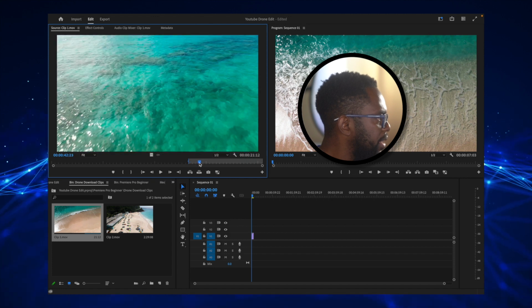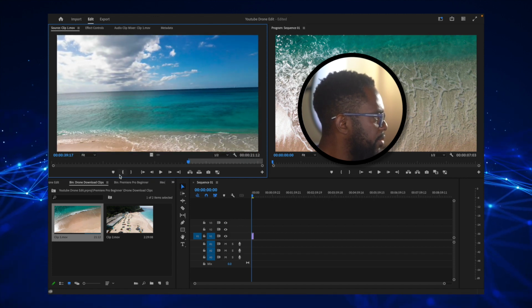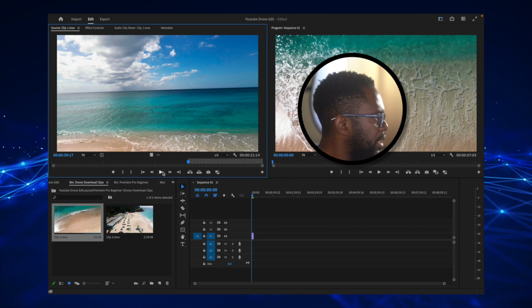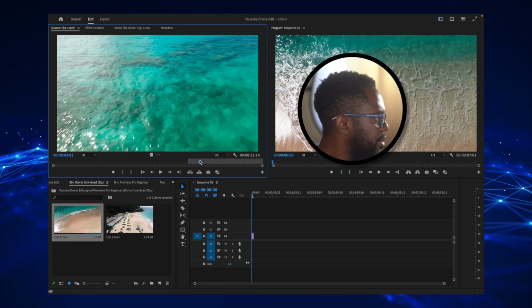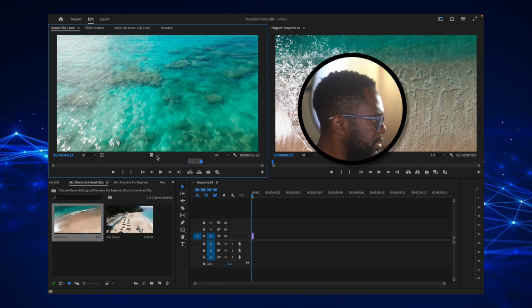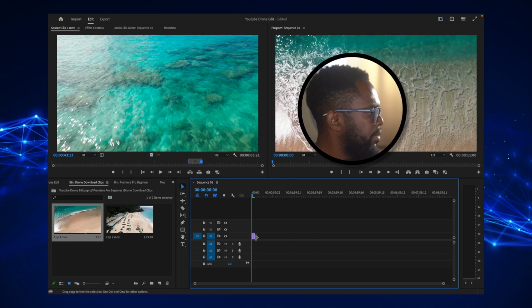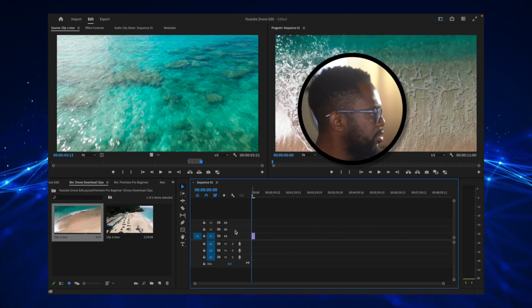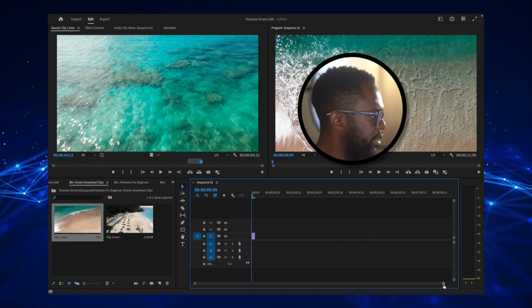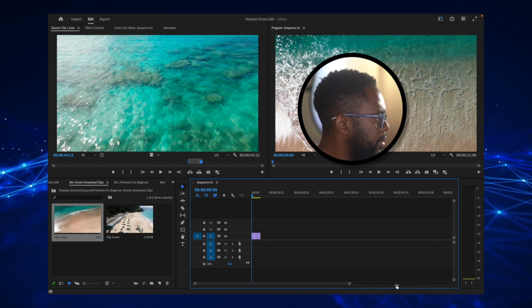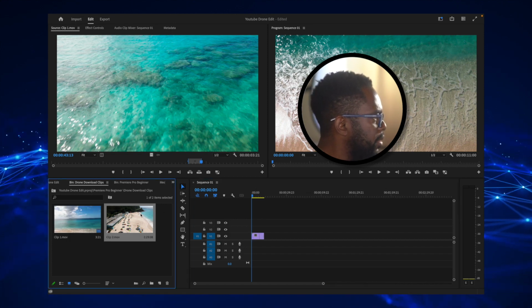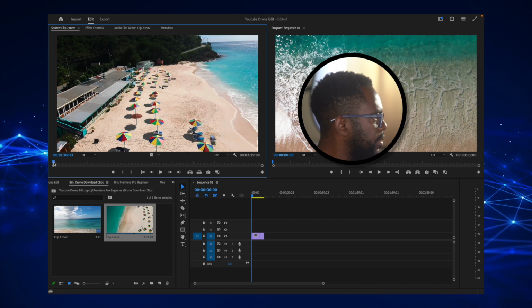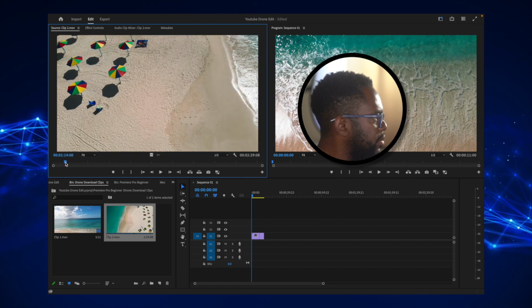So I want it to begin here, so I'm going to use this icon right here to mark in. I want it to stop right there. Then I'm going to use this and drag it down here. You can also zoom in on your timeline if you like to see better by clicking right here. Let's see, I'm going to look through this clip and see which part I want to use.